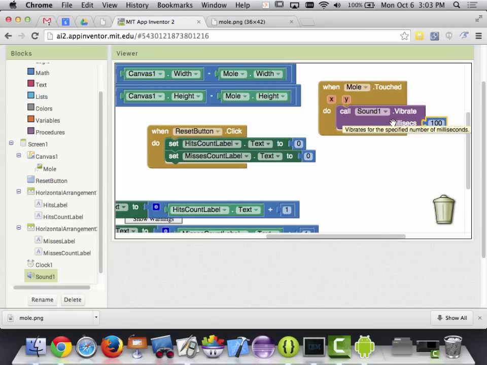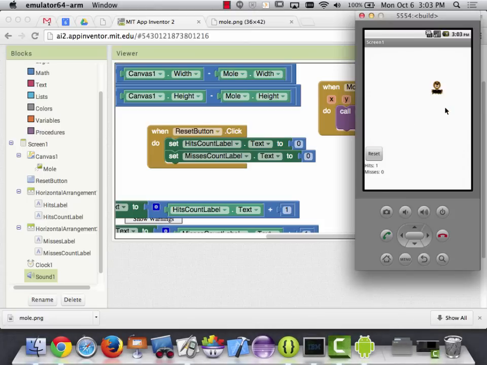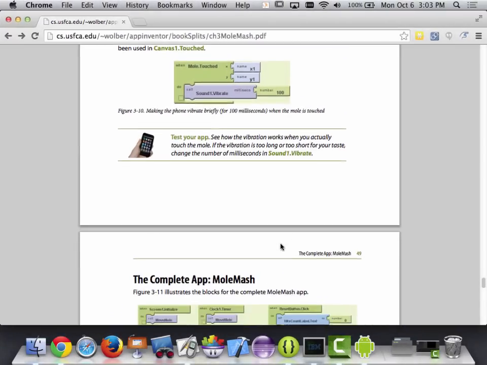You need to run this on a phone in order to sense this. But it does happen. When you hit, it vibrates. When you miss, it does not.